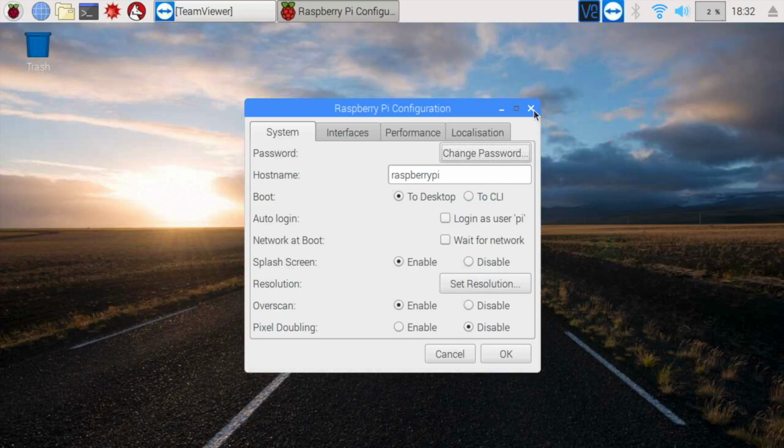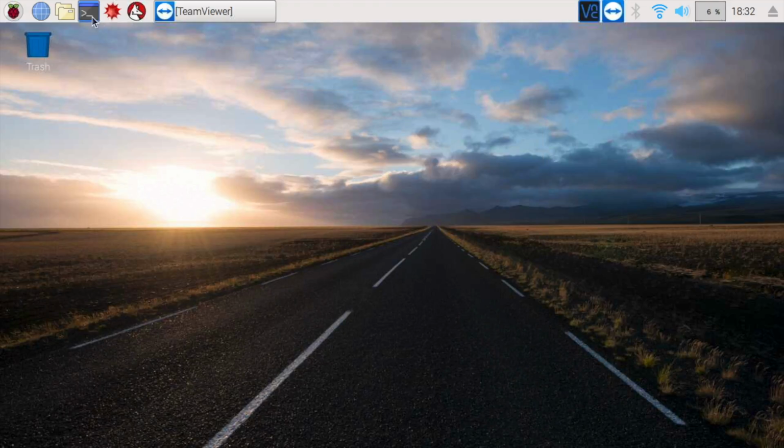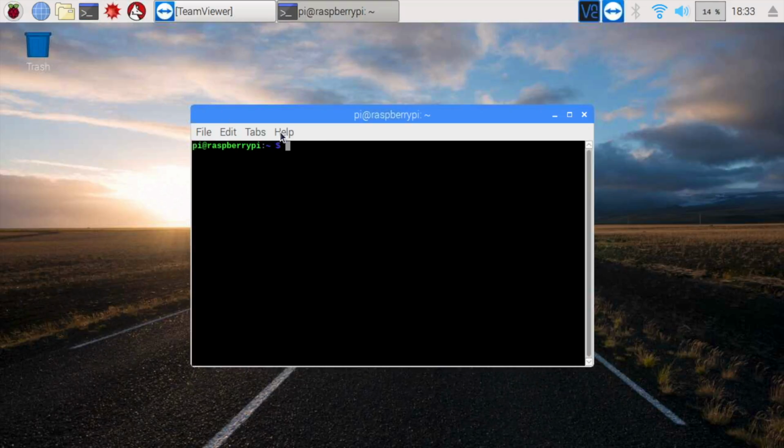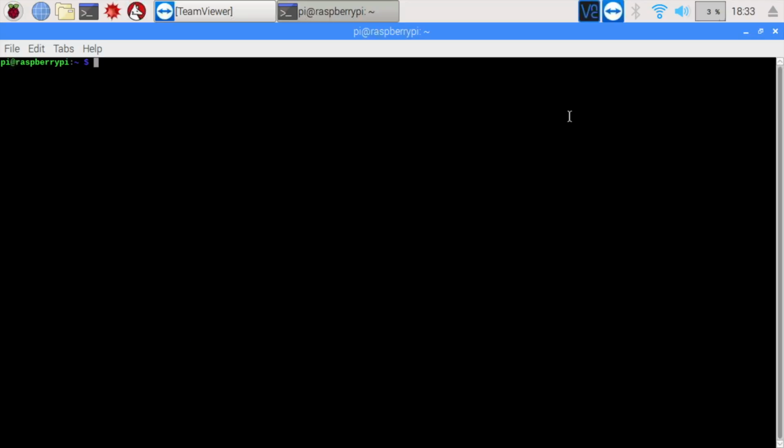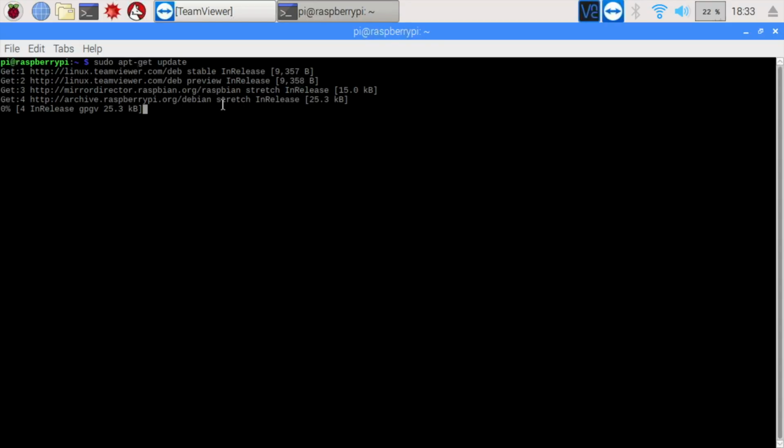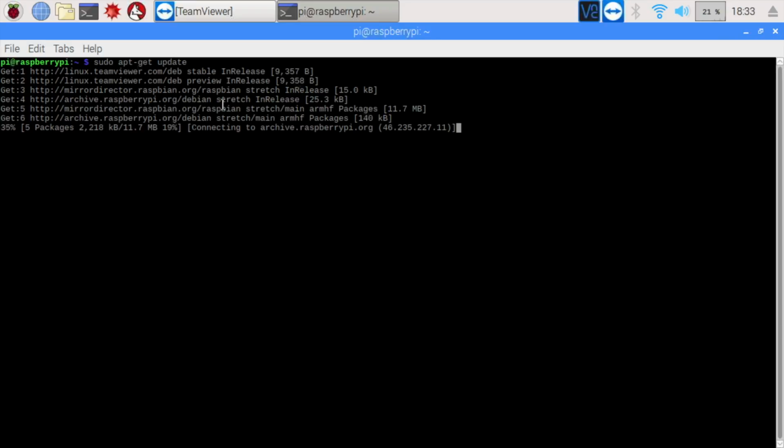Now we need to update the operating system. So let's open terminal. Let's make a wider screen and type sudo apt-get update. This command will update our list of repositories. This may take a while.